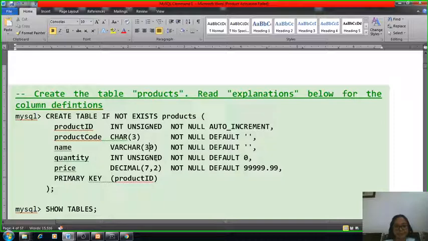Unsigned means this value should be positive. Not null, again, means it is a mandatory value, and the default value is 0. Suppose we are not inserting quantity, then automatically its value will be set to 0. The next one is price, and its type is decimal (7,2): 7 represents the real part, whereas 2 represents the integer part.